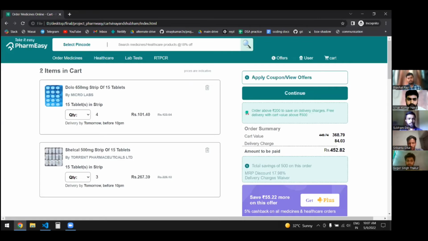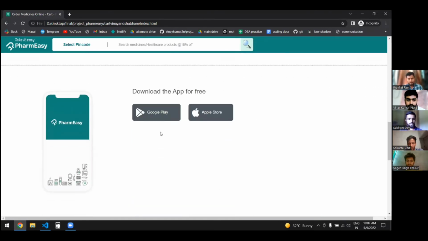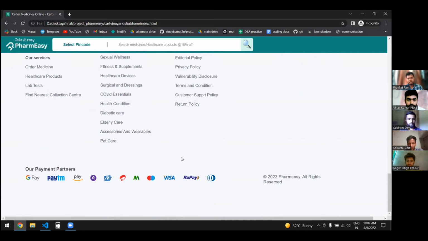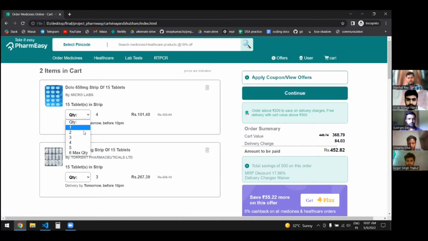Thank you, Vinay. As you can see, the items have been added to the cart. You can see both of the items here. Now, as you scroll down, you can see the Google Pay and the App Store buttons. And here you can see the footer of the page. Now, as soon as you update the quantity from 4 to maybe 5, you can see the price getting updated and the amount to be paid also getting updated. The cart value is also getting updated.